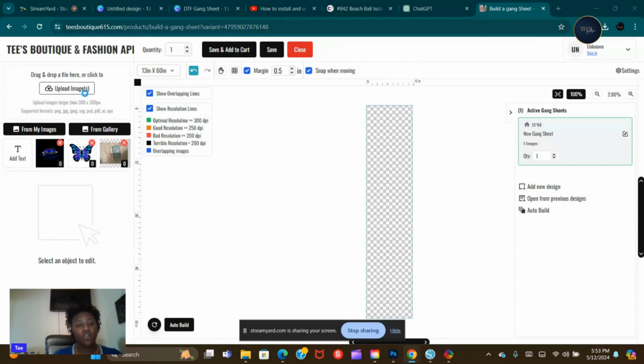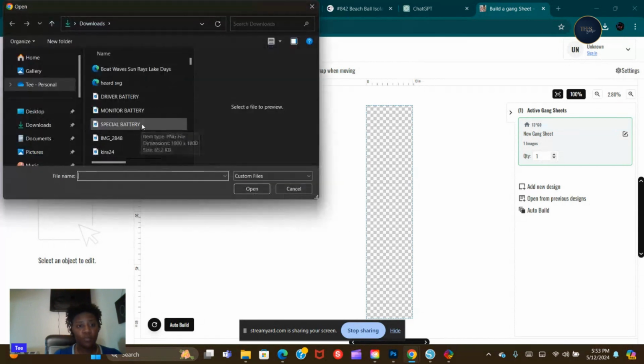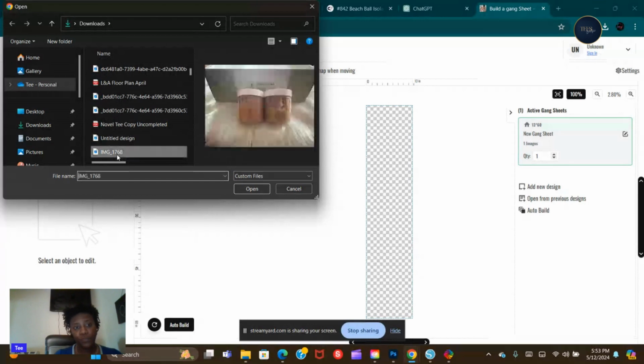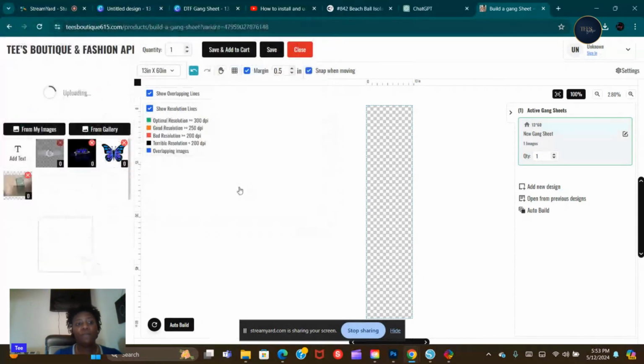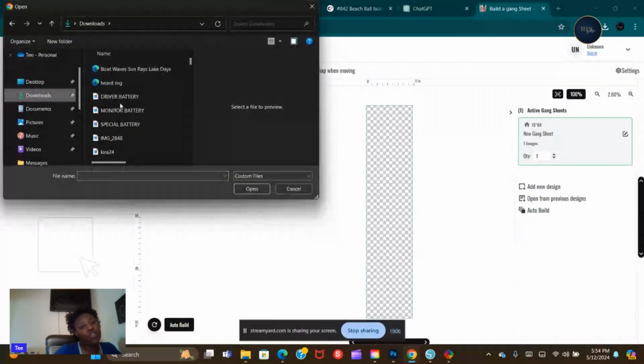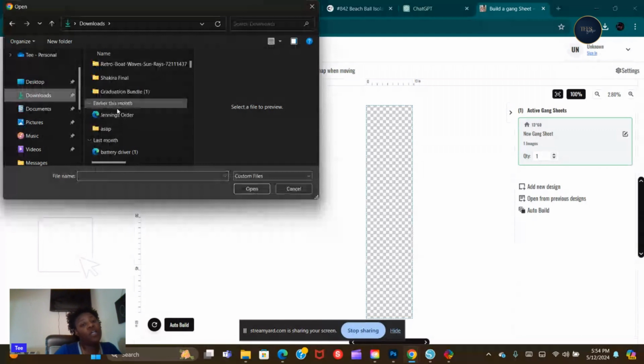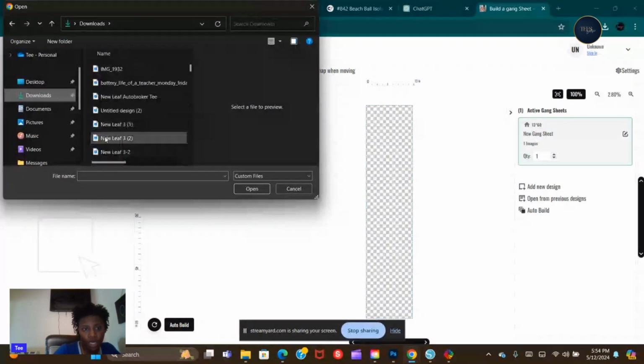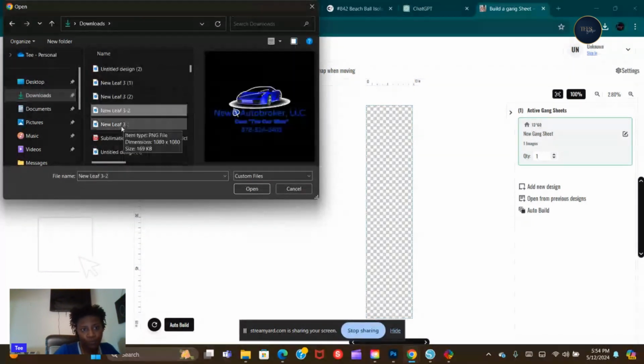And I don't think all of these are high resolution images. I'm just trying to put some up here, okay? All right. So let's see what we got here. And then when I hit the auto build button, hopefully the auto build button is going to put it where I want it to go, or put them in line so that it will fit, should I say.